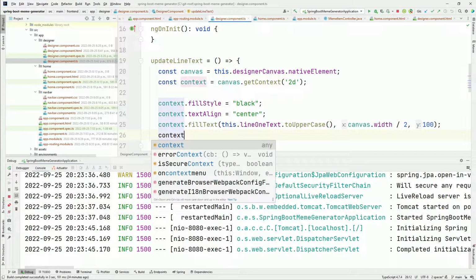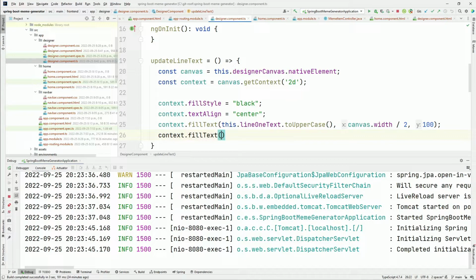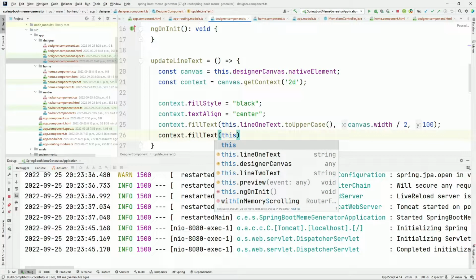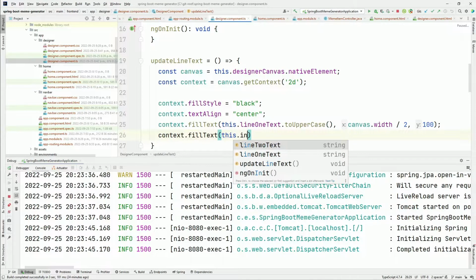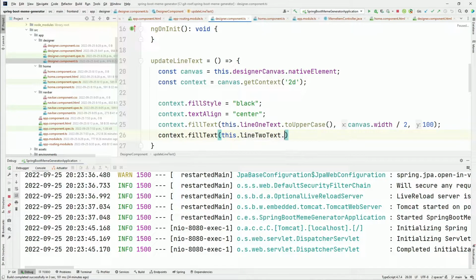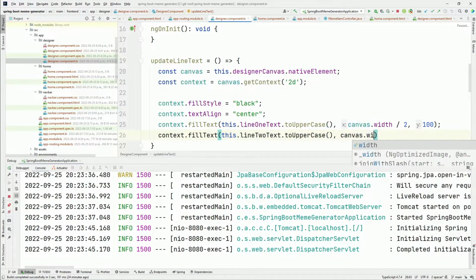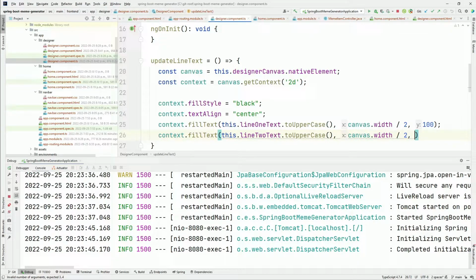And then we'll draw line 2. So fill text. We want to use the same font, the same text align. So line 2 text, 2 uppercase. And then canvas.width divided by 2. And then the Y of, let's just use 700. You might have to play around with the numbers a little bit as you're playing around with this function.